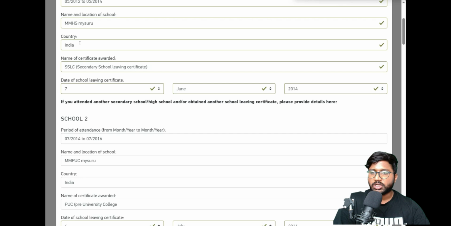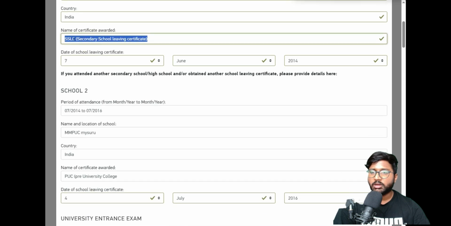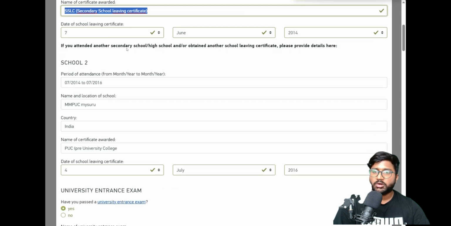Then which country I have filled, then what is the name of the certificate that we have obtained after finishing 10th, that is secondary school leaving certificate. Then what is the date of acquisition. This you will find in the degree certificate, in the 10th certificate.